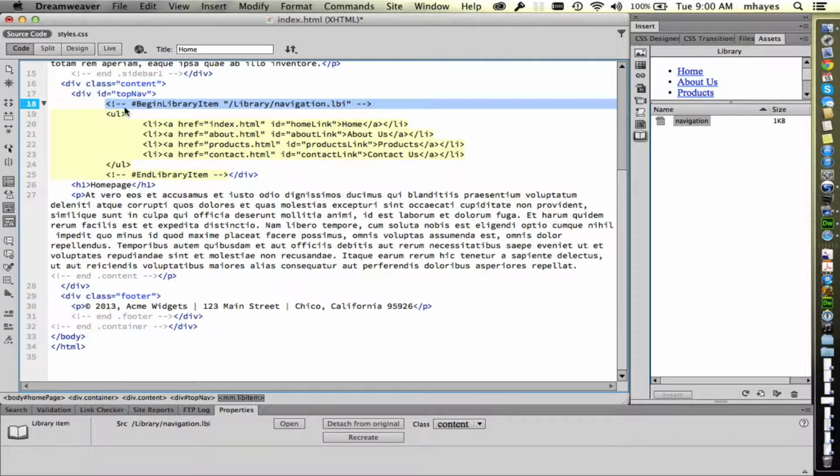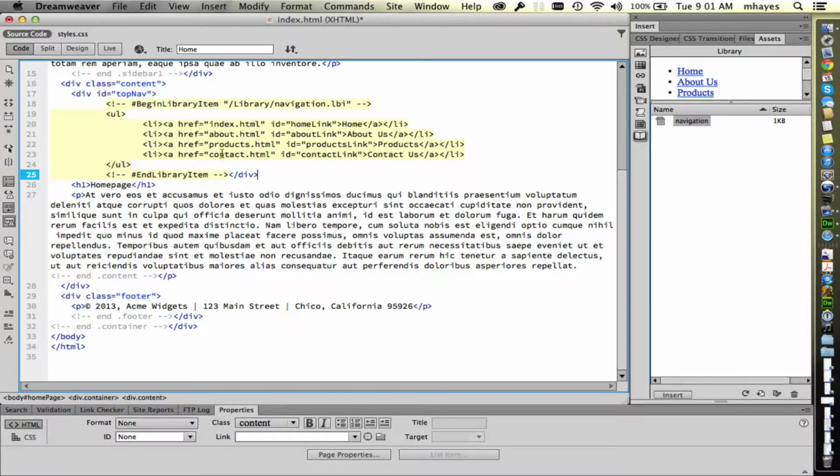So it's put a comment in here, but Dreamweaver is using the contents of this comment. So it looks for this tag right here, this #begin library item, and it knows that you're working with a library, and then it gives it the location. So sitting in a library folder, we now have navigation.lbi. So Dreamweaver is using the contents of this comment, though the browser will never look at it. And it ends with a comment again down here, so you see the end library item. So that's how Dreamweaver knows that that's the end of your library.